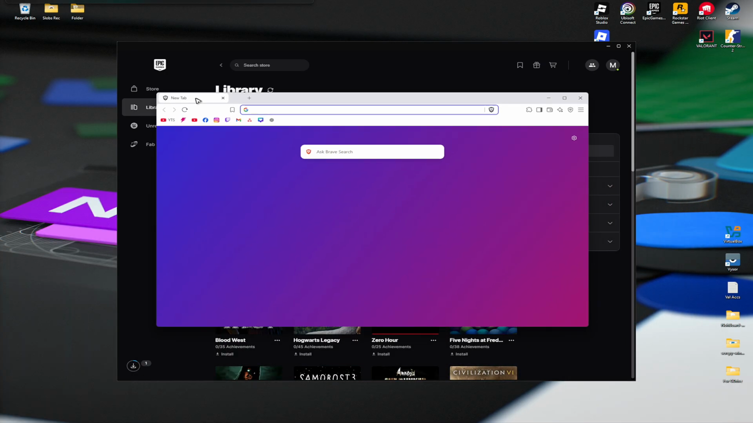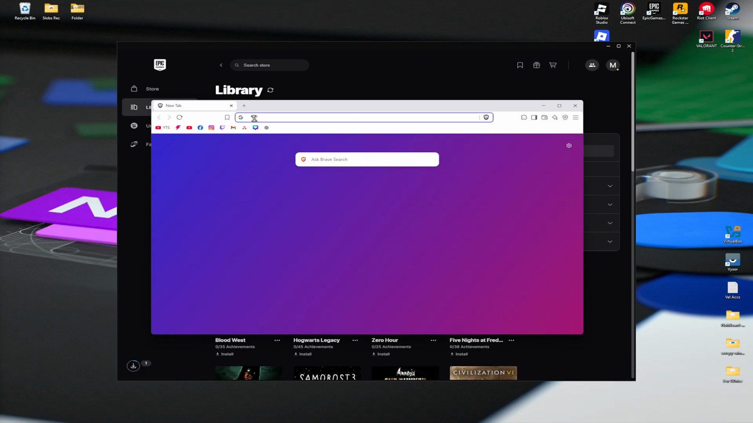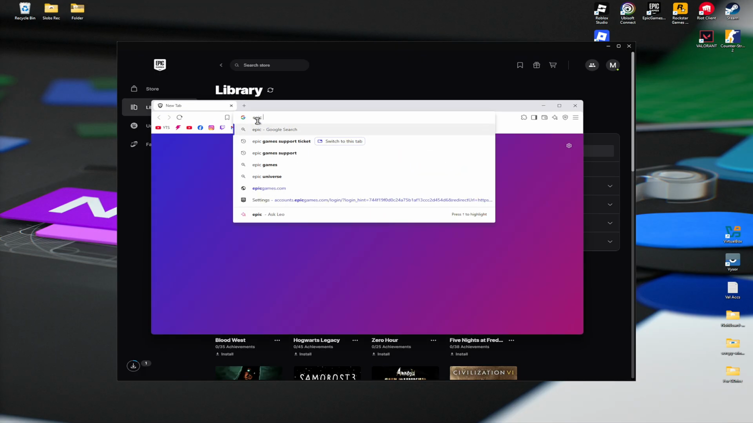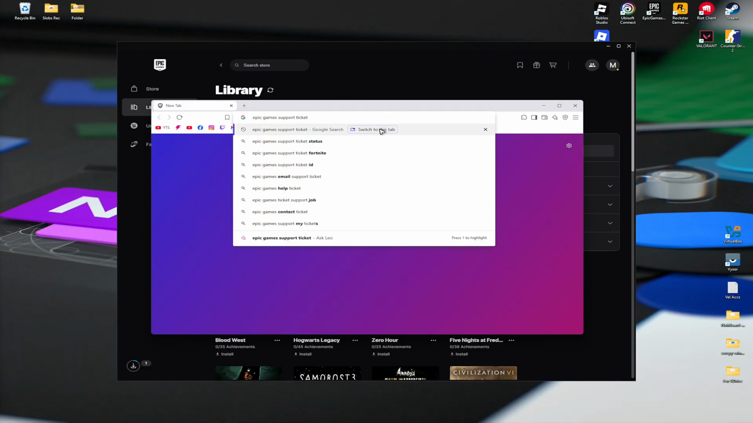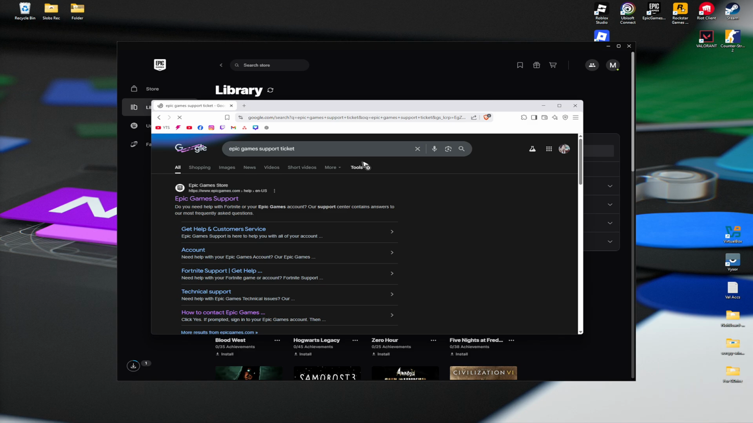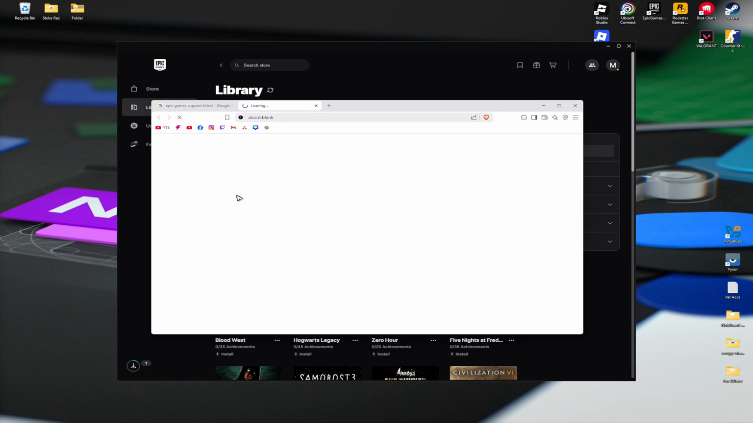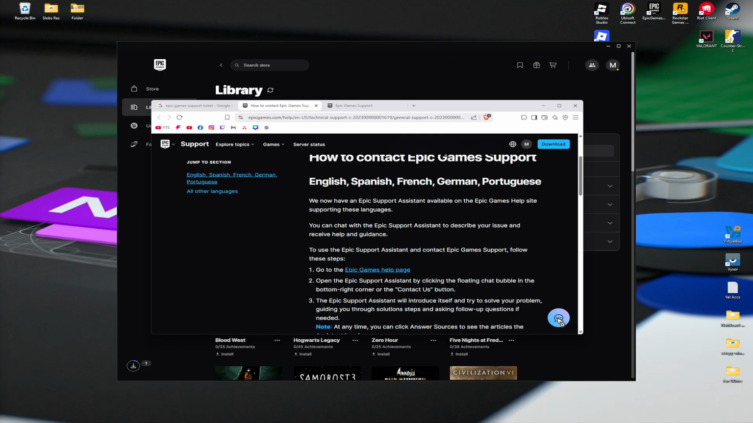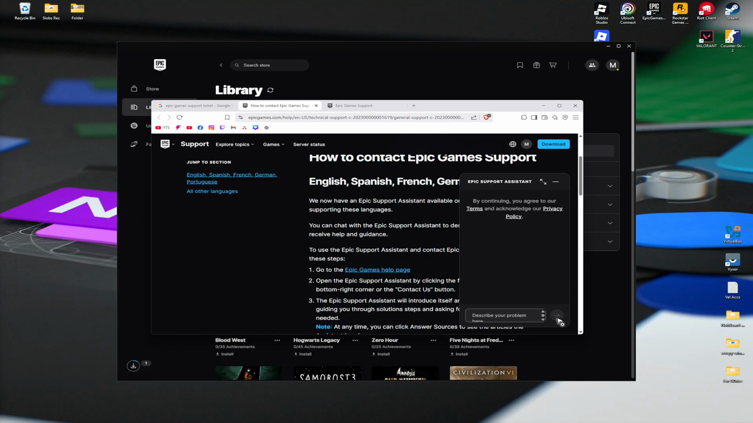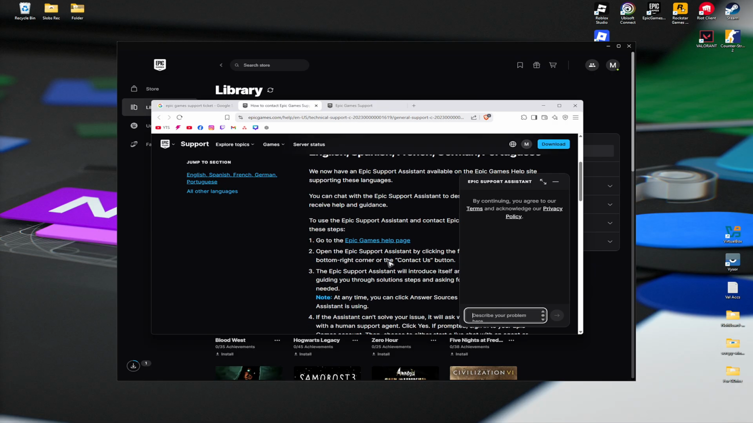So just go ahead and open up your favorite browser, and then once done, go ahead and type down Epic Games support ticket. Okay, type it down and hit on enter. Wait for it to load. Once it loads, go ahead and scroll down and find how to contact Epic Games. Click on it and just click on this chat bubble. All right, and then go ahead and describe your problem.